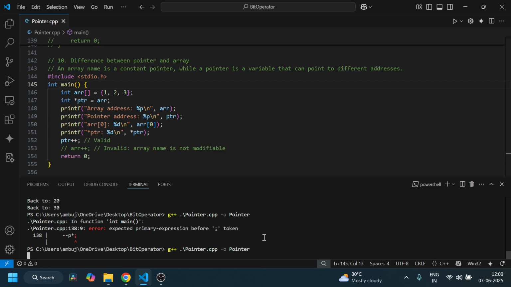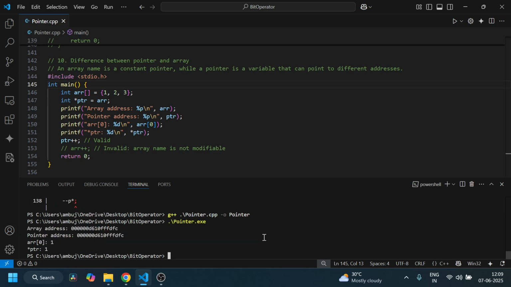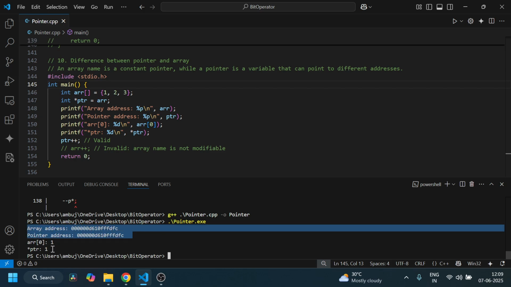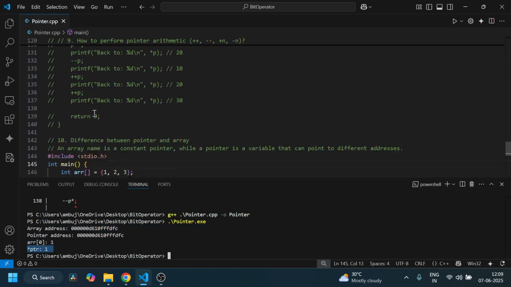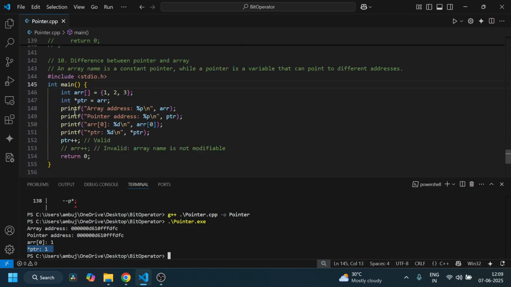Okay, so let's run it again. Yeah, you can see that the array address and ptr address are both the same. And here array[0] is equal to 1 and ptr[0] is equal to 1. As we increased the value previously, here also we can increase the value using the ptr and it will print the same.